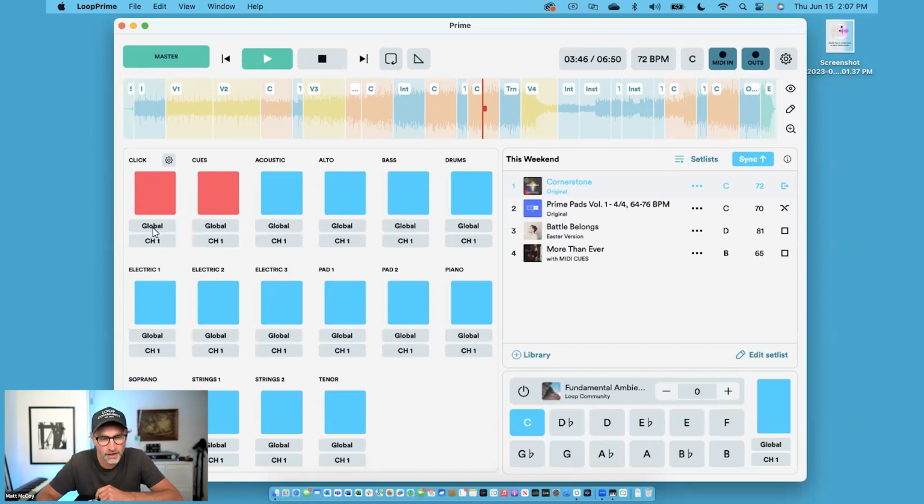So my click right now is going out of global. We'll talk about that in a minute. But if I want to change the output that this goes under, I'm just going to click on this and I can change it to mono or stereo. So let's look at mono.